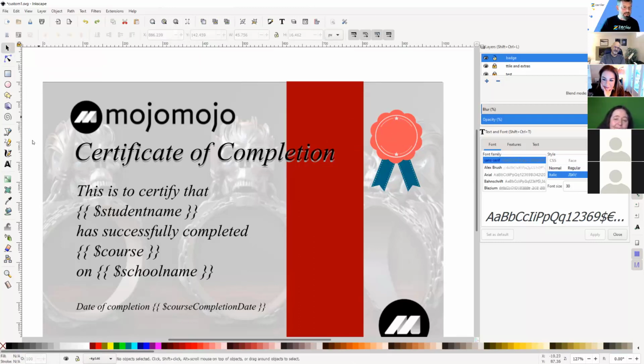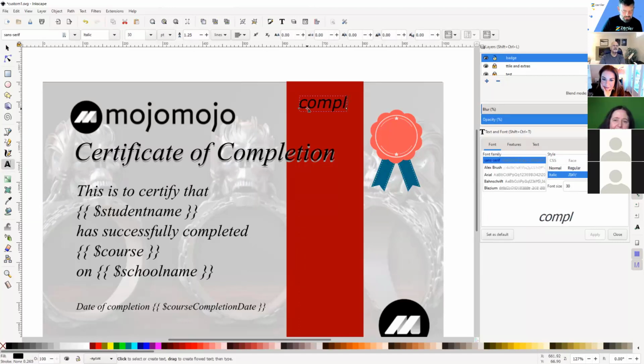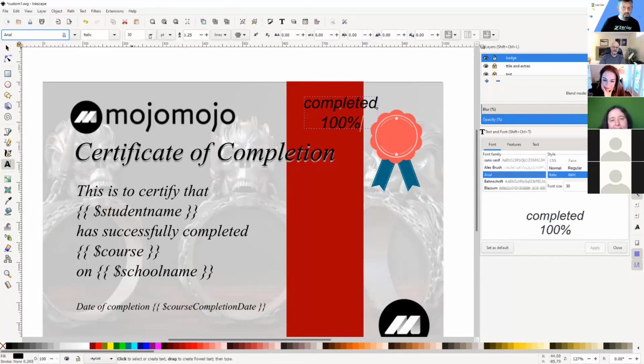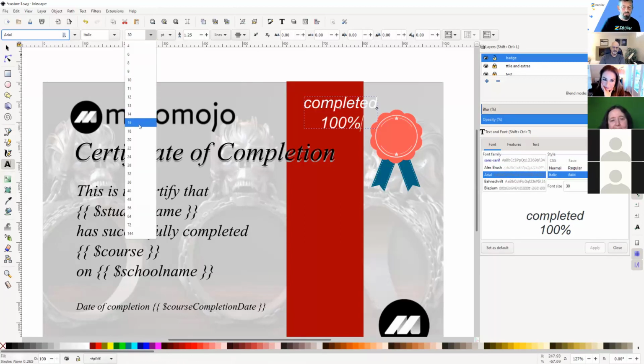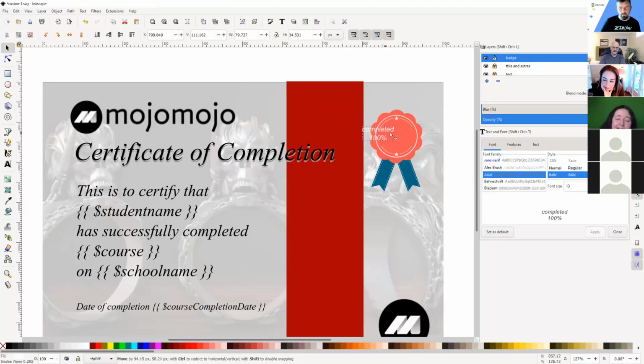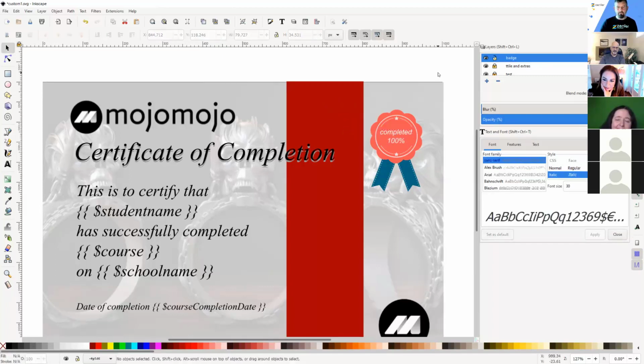All right, so I'm going to put some text inside that. So I'm going to go up to here, create a little bit of text, go completed 100%. I'm going to choose an Arial. And then I'm going to bring the size down so that it fits in here. I'm also going to make it white. Come in here, make it probably 13. Put it inside there. Yeah, get the idea.